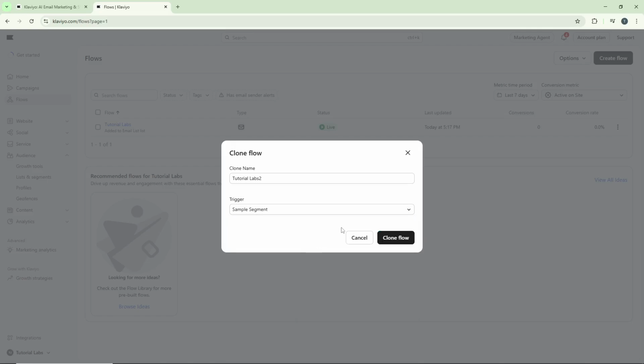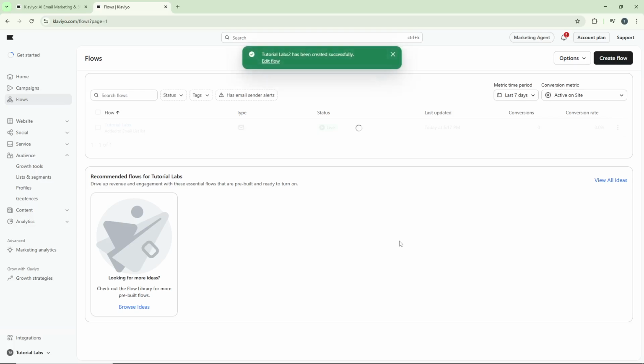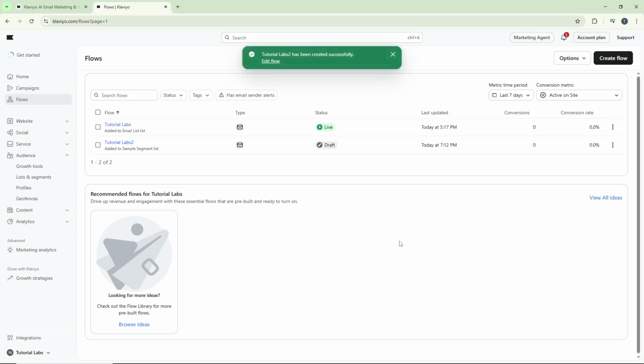Klaviyo will now create a copy of your original flow with the new trigger applied. This process usually takes just a moment, and once it's complete, your new flow will appear in your flows list, ready to be activated or further customized.